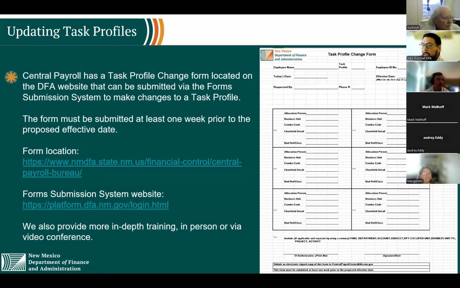Updating task profiles. If you need help updating the task profile, Central Payroll has a task profile change form located on the DFA website that can be submitted via the form submission system, or the FSS, to make changes to a task profile. The form must be submitted at least 1 week prior to the proposed effective date. And here's a link to find that form and a link to the form submission system. We also can provide more in-depth training, which is me, in person or via a video conference if you need more help regarding task profiles or combo codes.